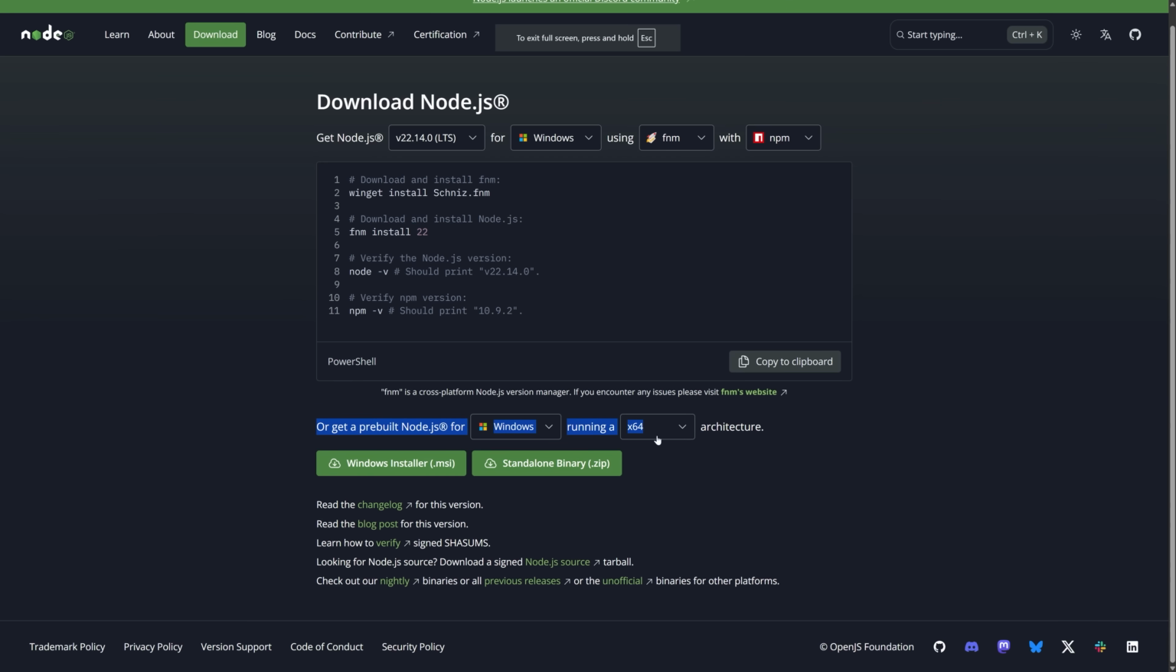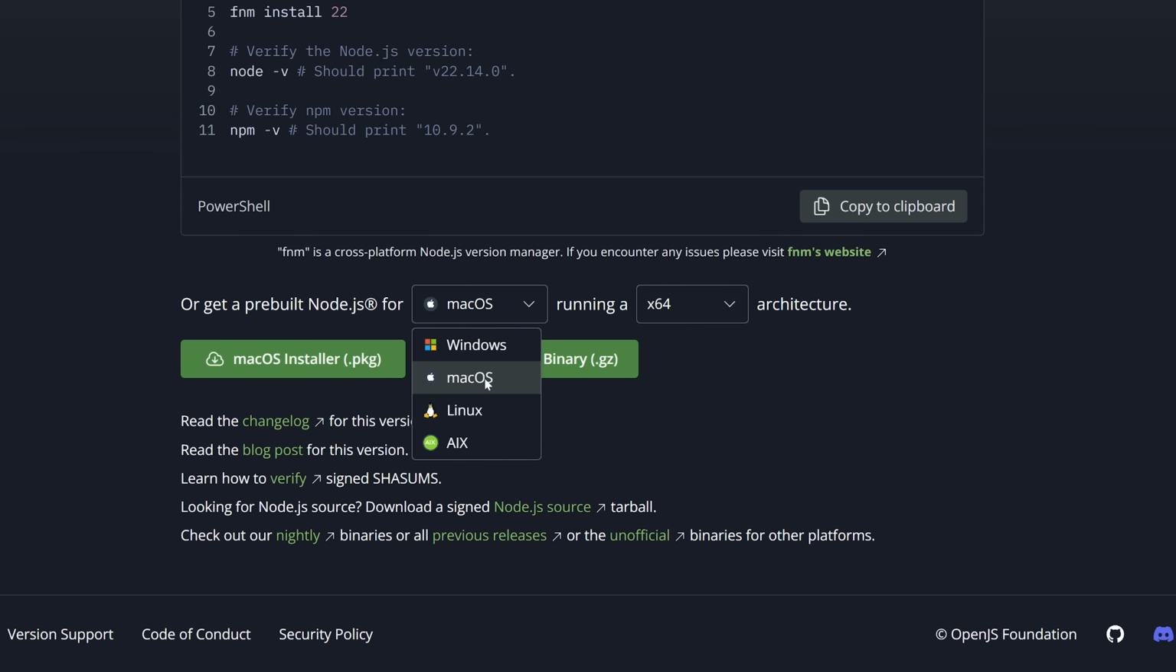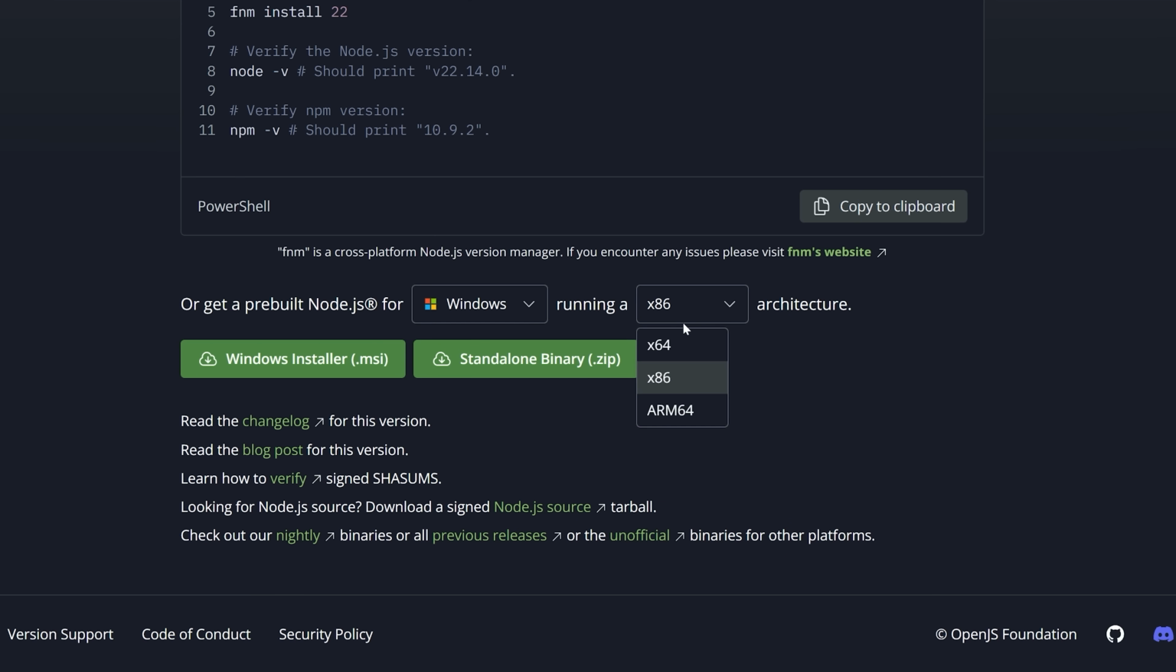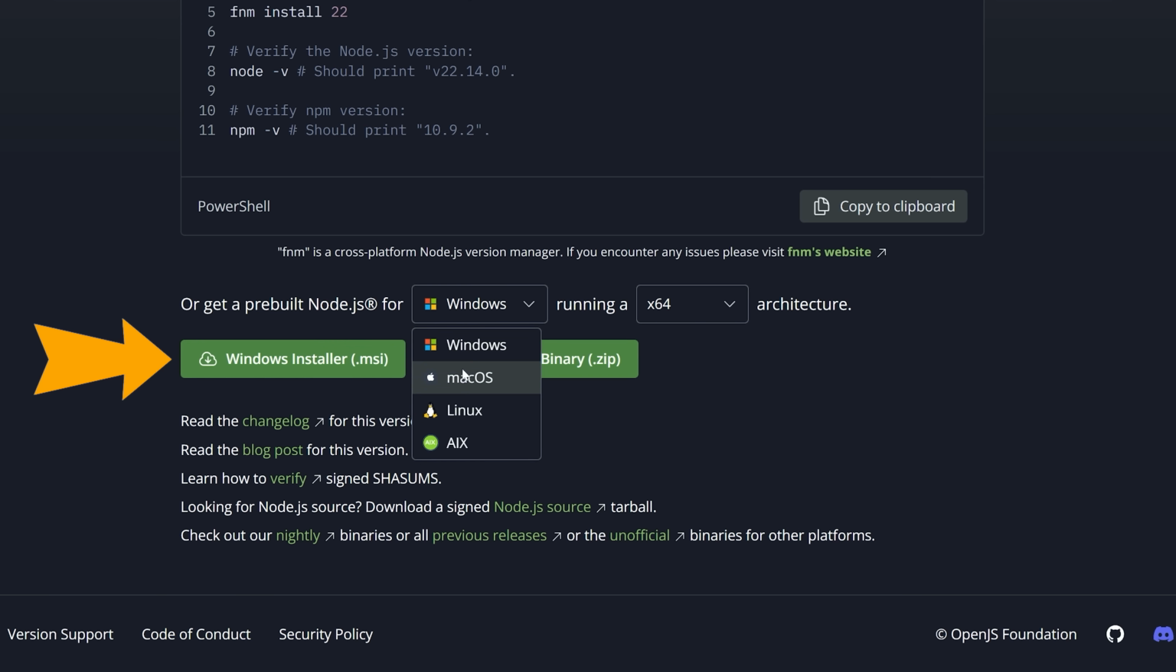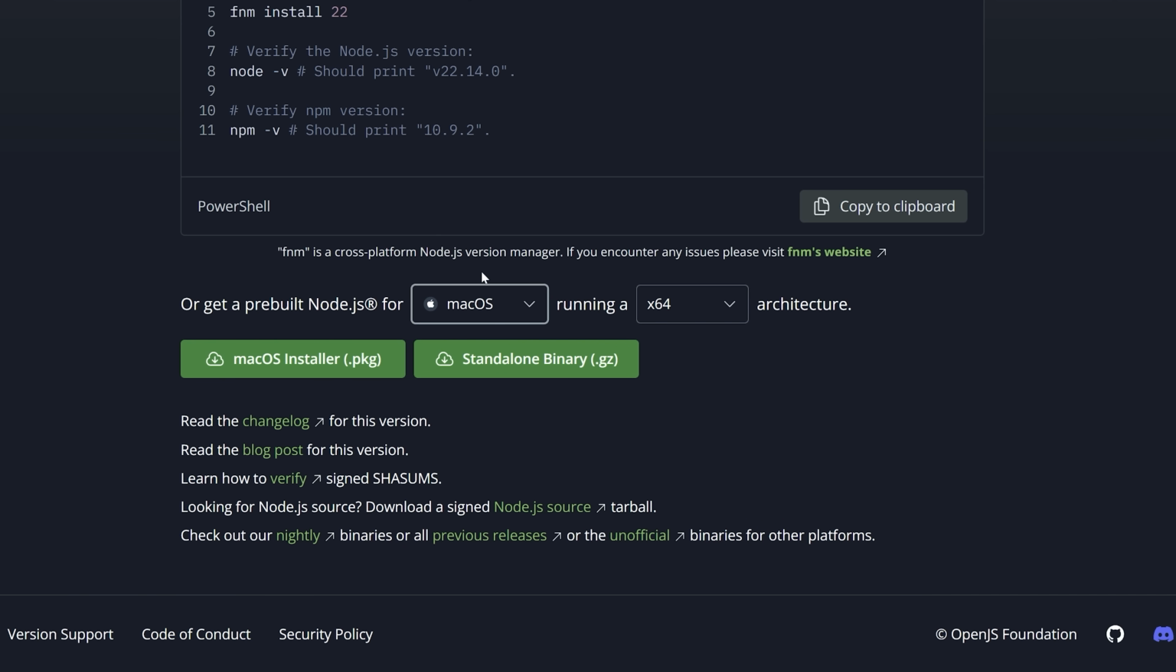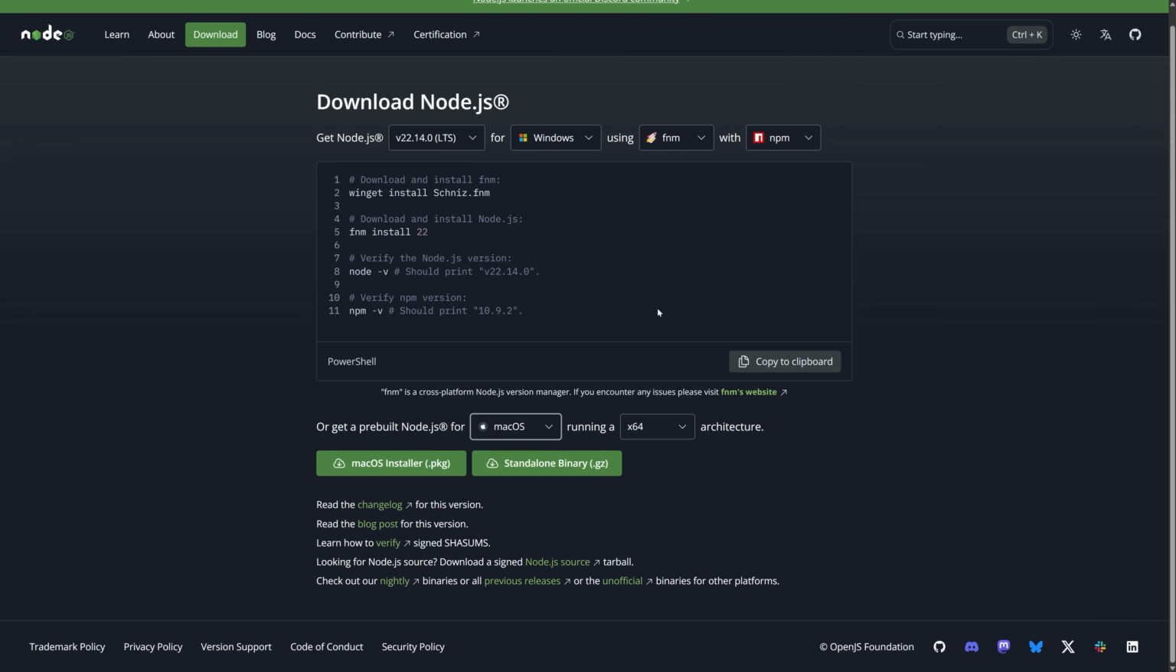And then go here to where it says pre-built Node.js, all right? From here, select your operating system, so Mac, Windows, Linux, okay? Make sure you select the correct one. So for example, if you're on the new chips, do the ARM64. If you're on Windows, go to x86, x64, click the installer, so the Windows installer, or on Mac, the Mac installer, run it and install Node.js. Once that's installed, then these various commands will work. If you don't have that, you're probably going to get an error.